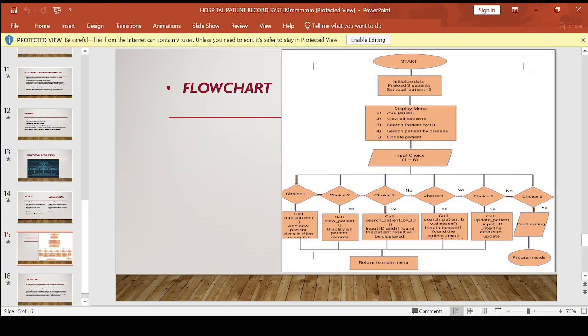Now we have decision and function flow. In choice 1, add patient, calls the function add_patient. The system adds a new patient record if the list is not full. After adding, it returns to the main menu. In choice 2, view all patients, calls the function view_patient, displays all existing patient records on the screen, then returns to the main menu.